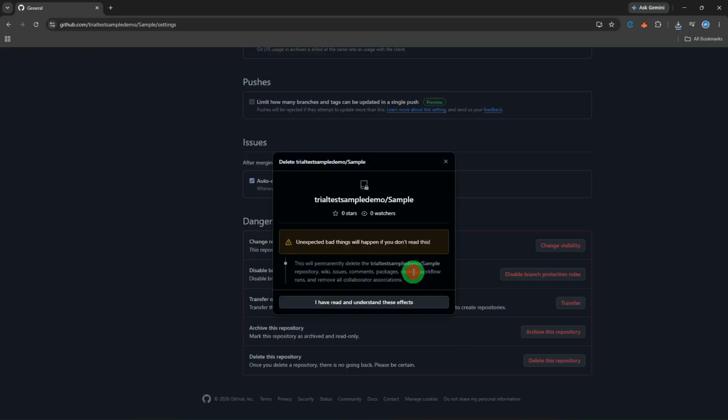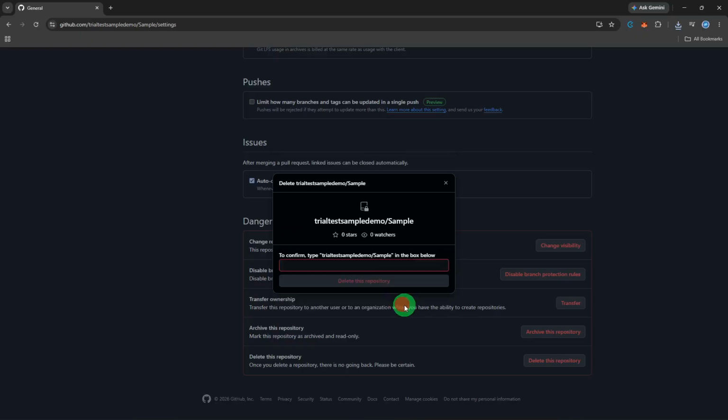Click the I want to delete this repository button. A second confirmation screen appears. This one asks you to confirm that you understand the effects. Click I have read and understand these effects.